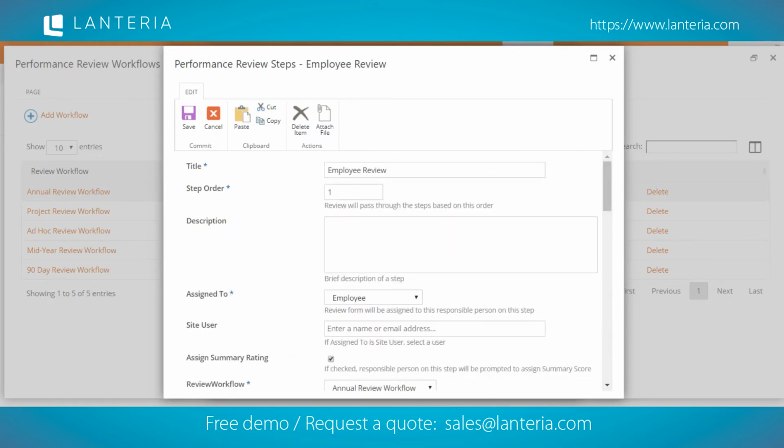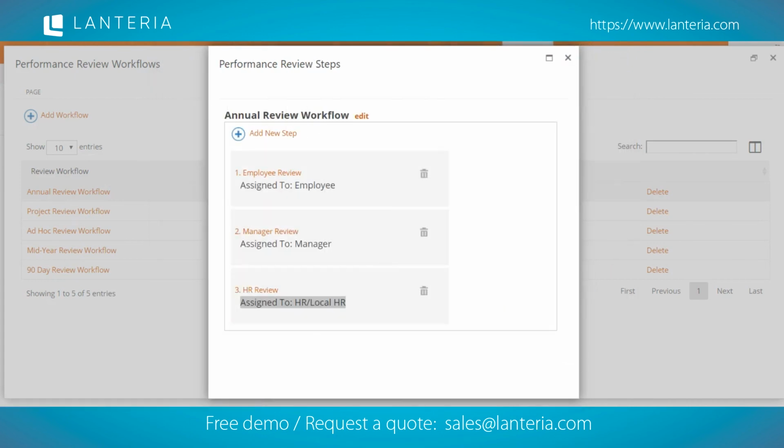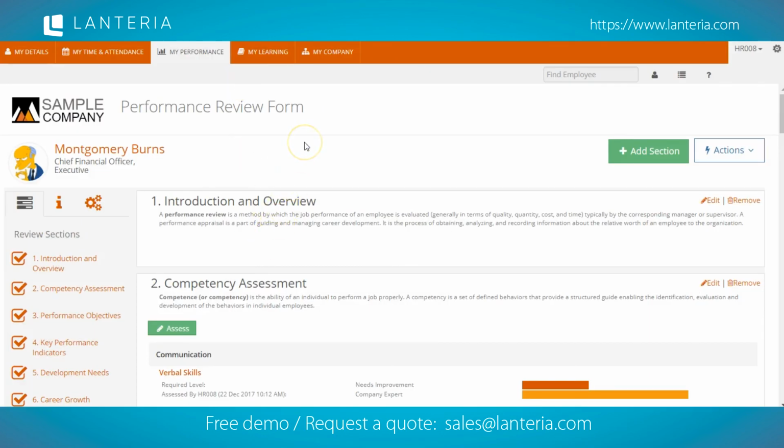So as we see, the review form process in the Lanteria system allows us to create unique workflows for the performance review type that we require in our organization, and unique form templates as well that can meet all of our needs for the organization. And that concludes this review of building forms and setting up workflows for your performance review round in Lanteria.